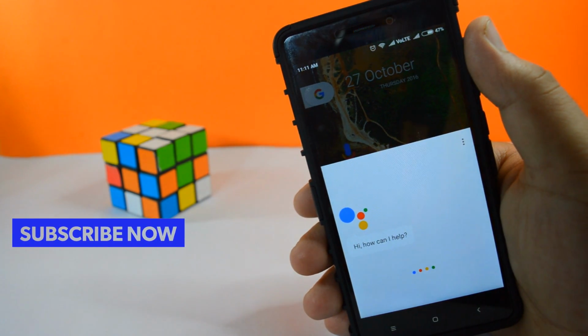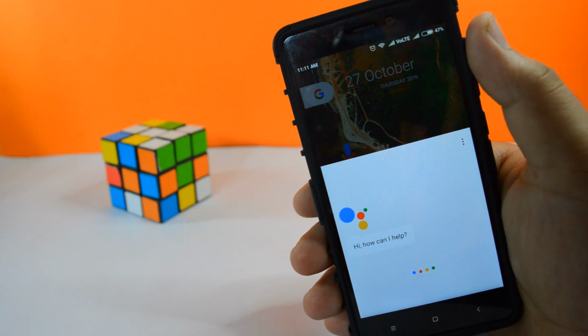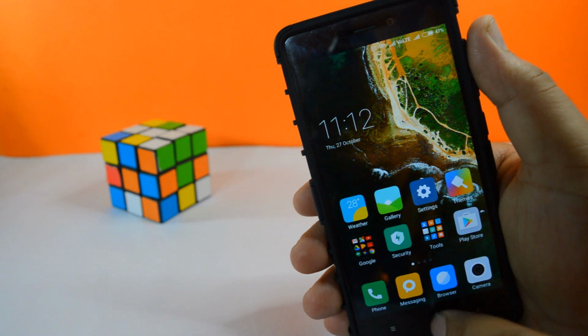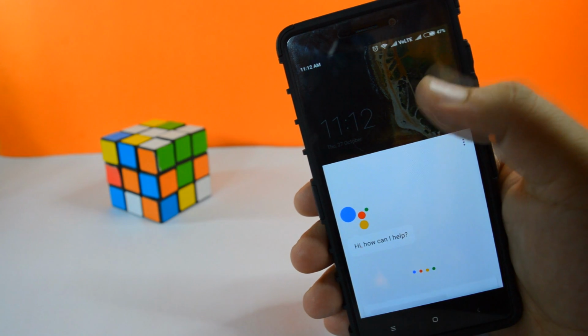Now you can see that Google Assistant is working on your phone. If you scroll back to the previous launcher, this Google Assistant will not be gone.